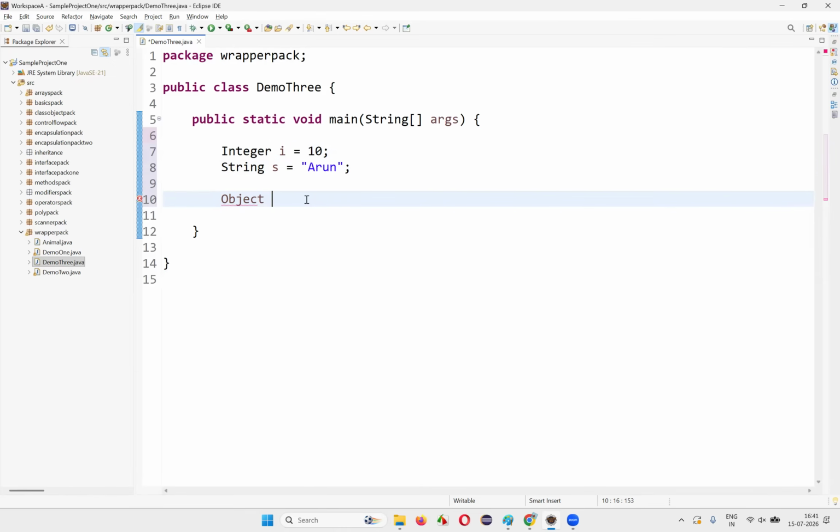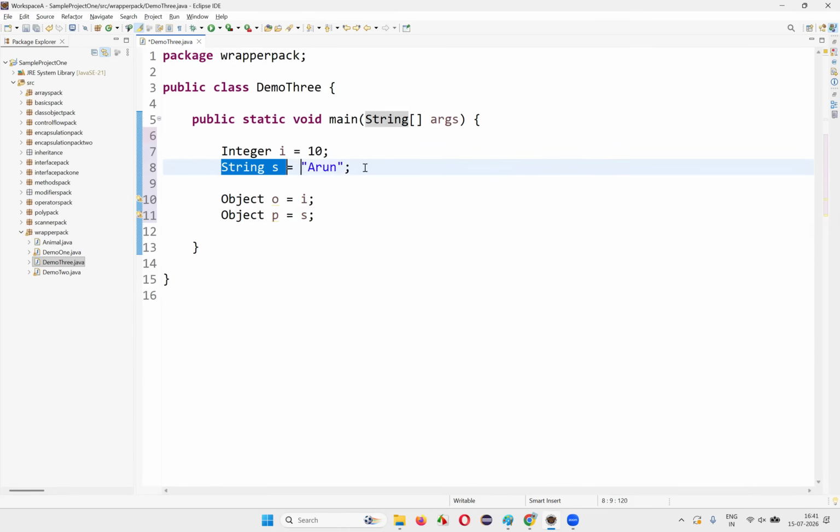What if I write something like this? Object o = i. Possible. Object p = s. Possible. You see, since Object is the parent class of all these classes, for Integer also Object is a parent class, and for String also Object is a parent class. So integer data and string data I can store into the item which is declared using the Object class.